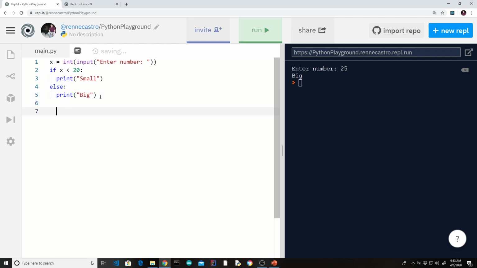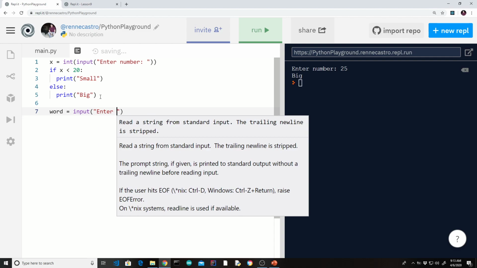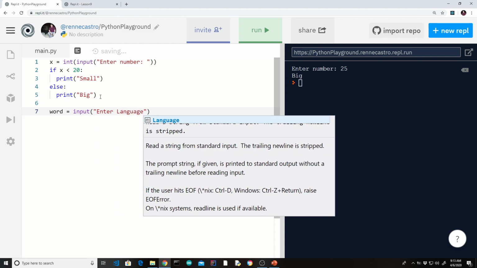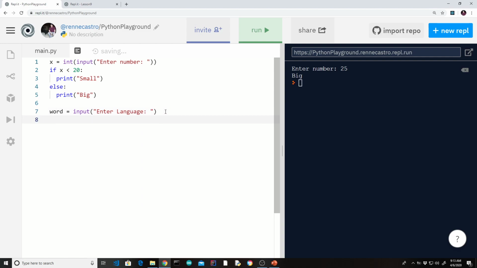So let's do another example that doesn't deal with numbers. So let's ask the person for a word. And we'll do input, enter language. And the idea is that if the person enters in, let's say, Spanish, we will tell them hello in Spanish.